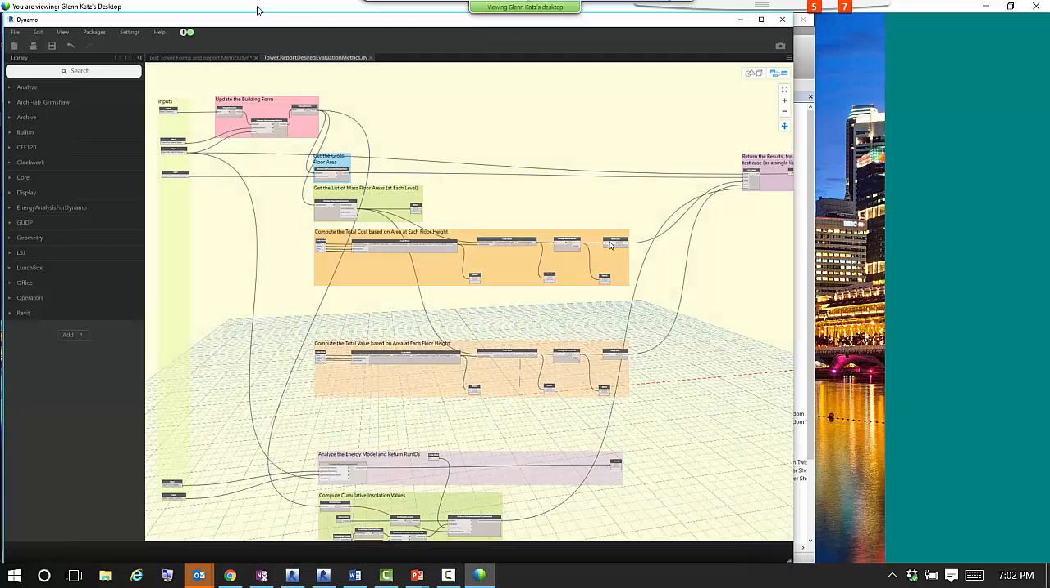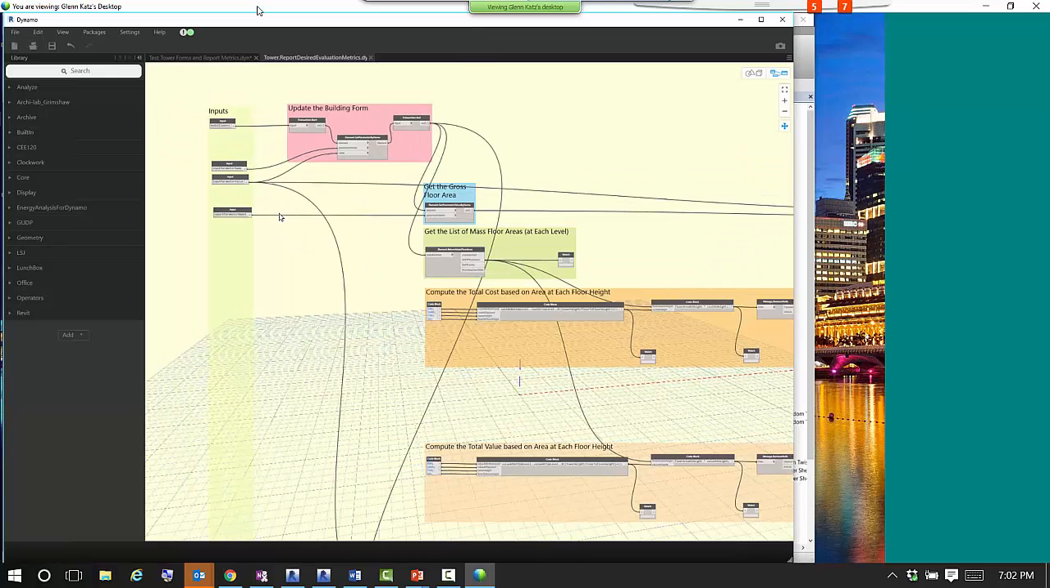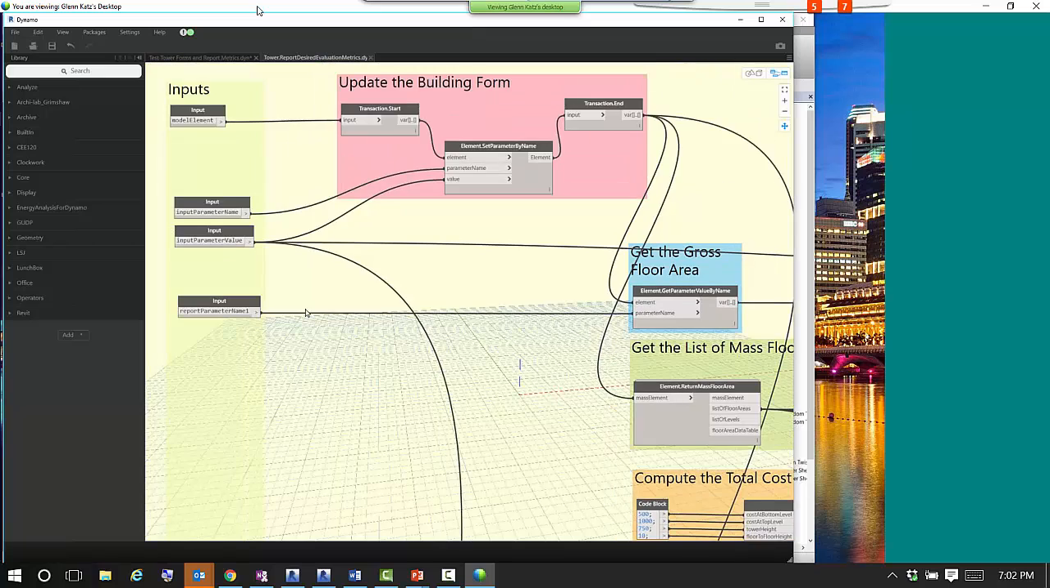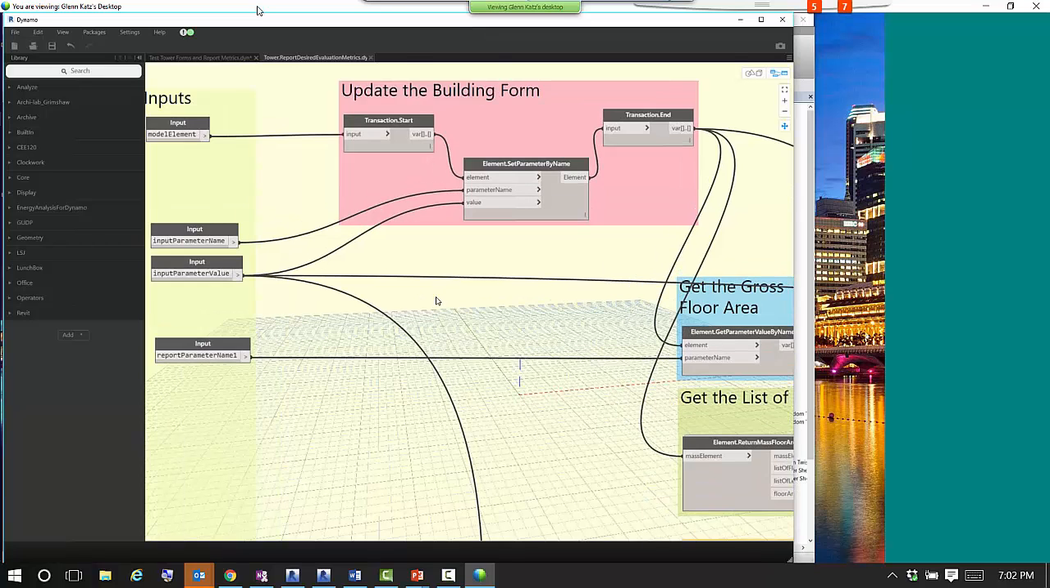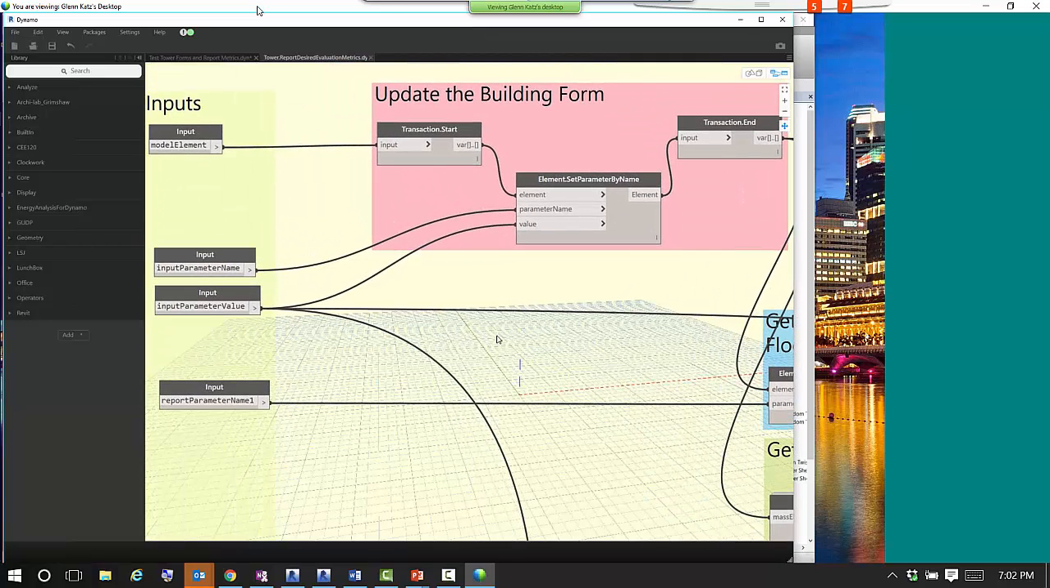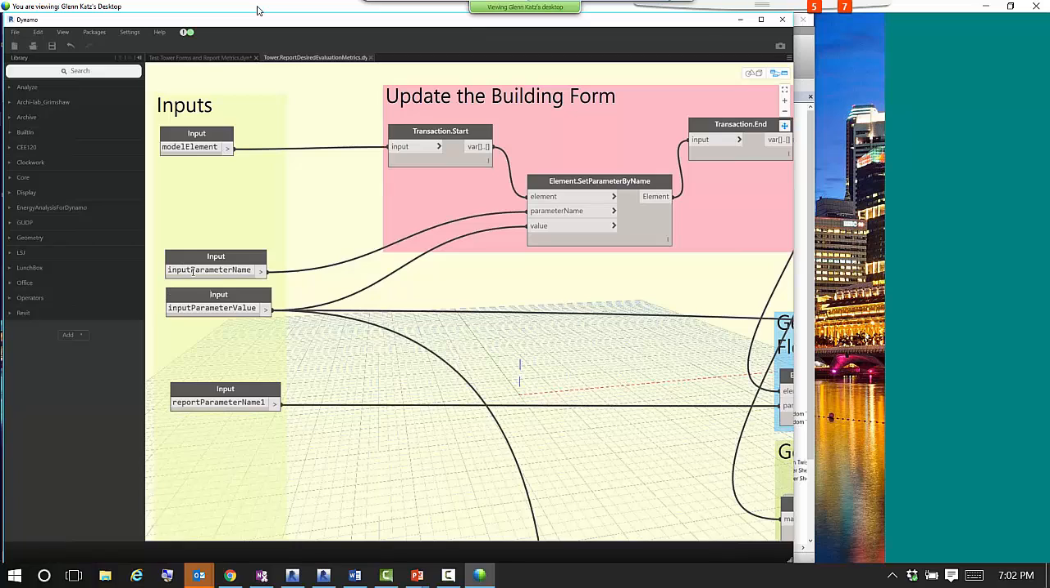There are a series of different evaluators, and the way we look at this is over on the side, there's just inputs. Based on those inputs, like the model element, which we've selected from the Revit interface, we can go through and, based on an input parameter name, start plugging in values. Those values will be varied by the list map. So we'll go through the different range of values.